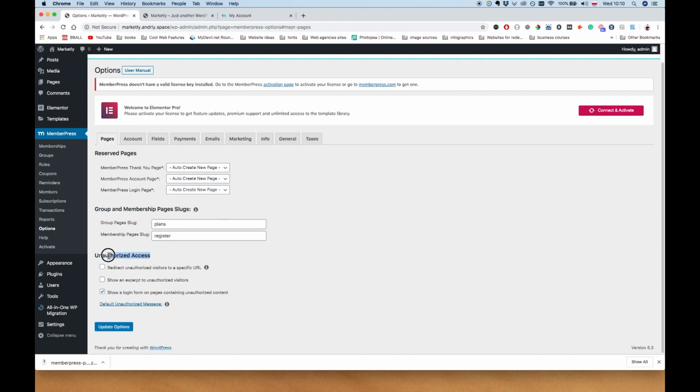Now, unauthorized access. We have to restrict access to users who are not authorized, who don't have access to protected pages. And for now, just don't pay attention to this notice. I'll fix it after I record this tutorial.